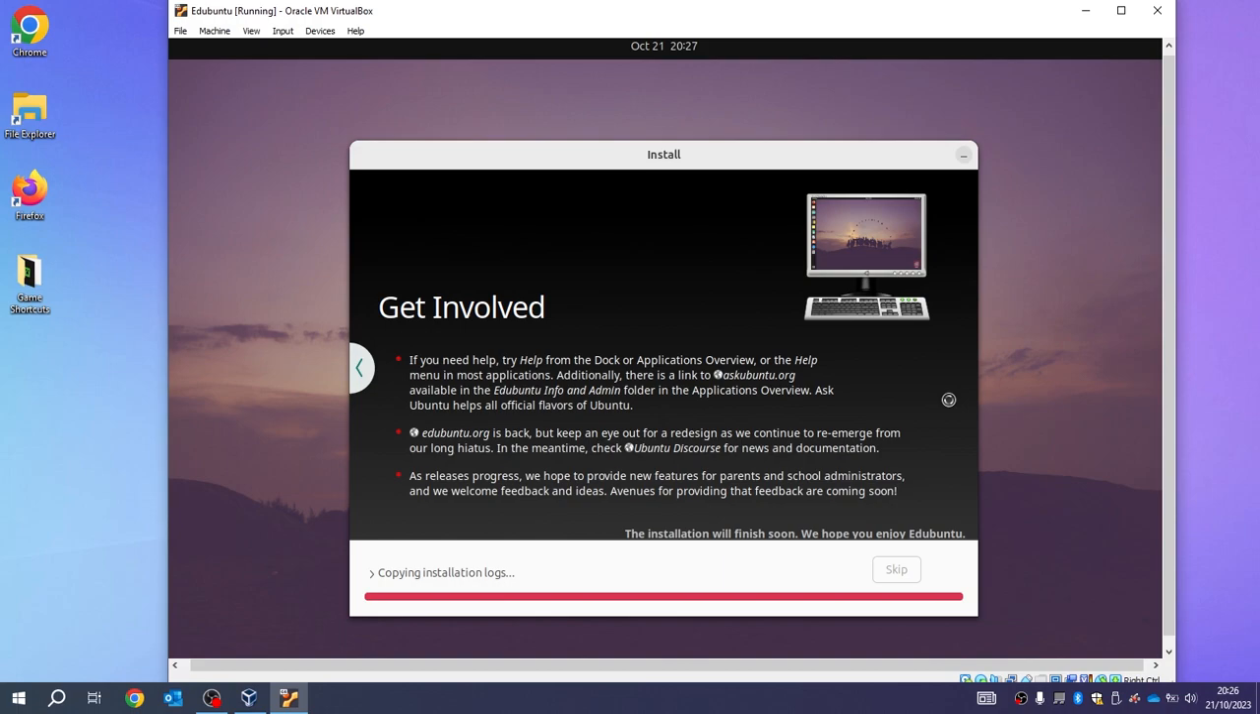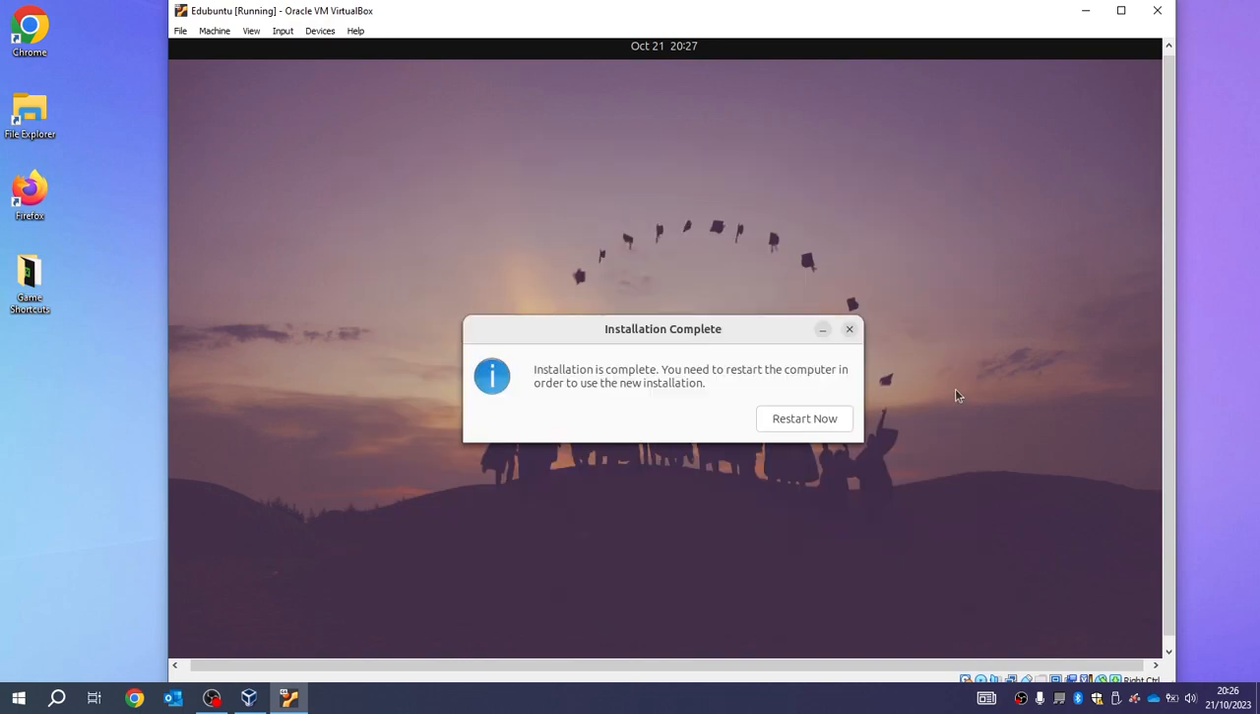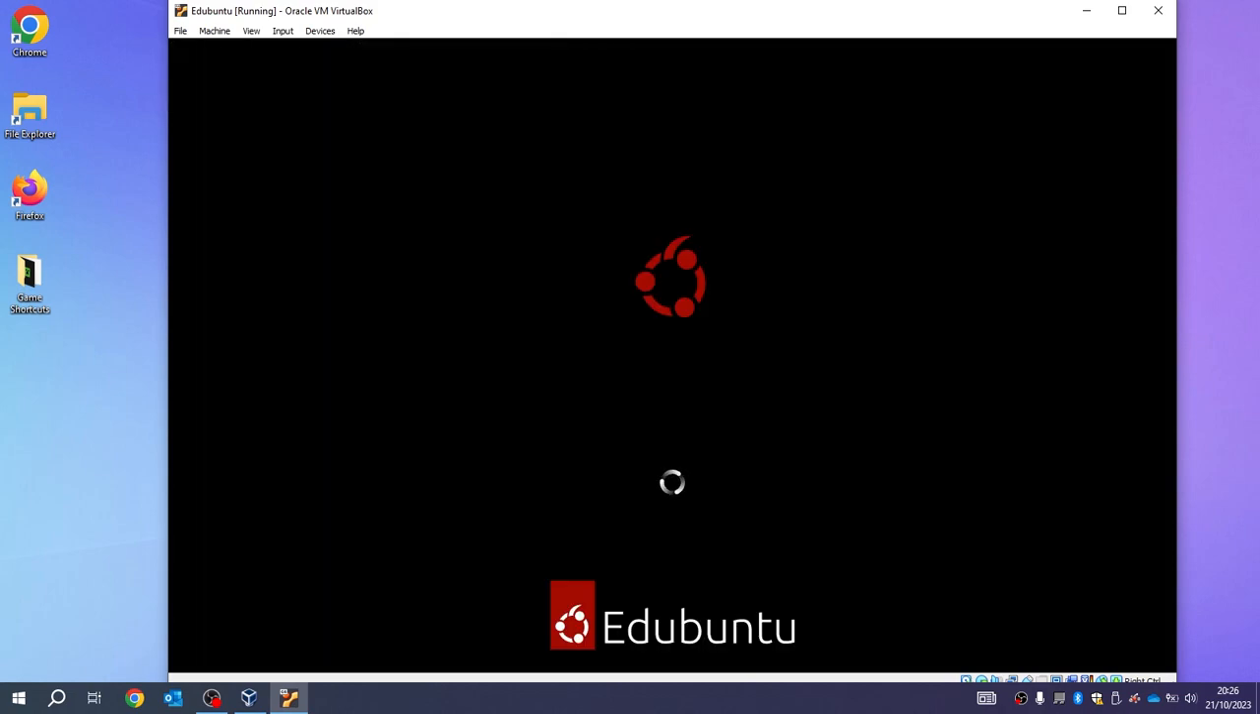After the OS has completed its installation, a message will appear asking you to restart the computer. Restart the computer and remove the ISO from the VM. Once rebooted, you will have a full copy of Edubuntu installed.